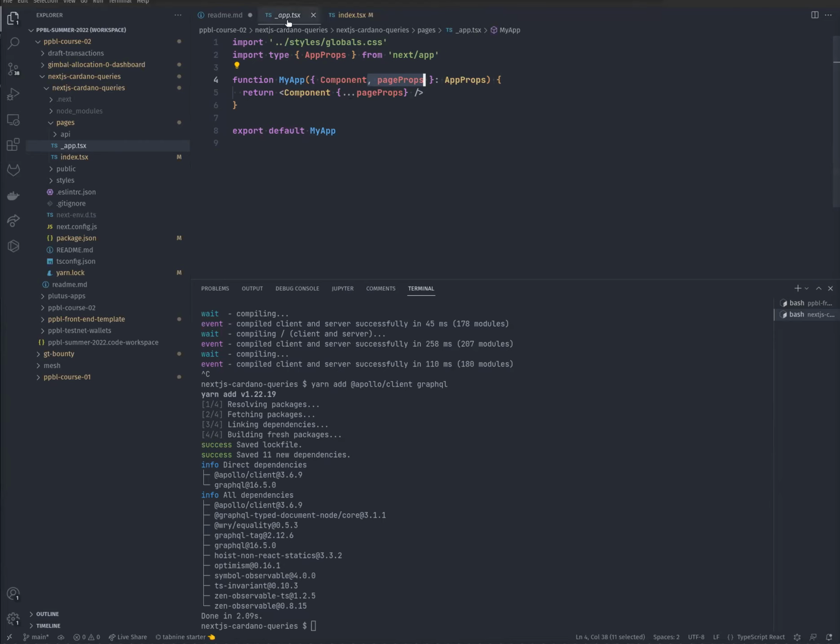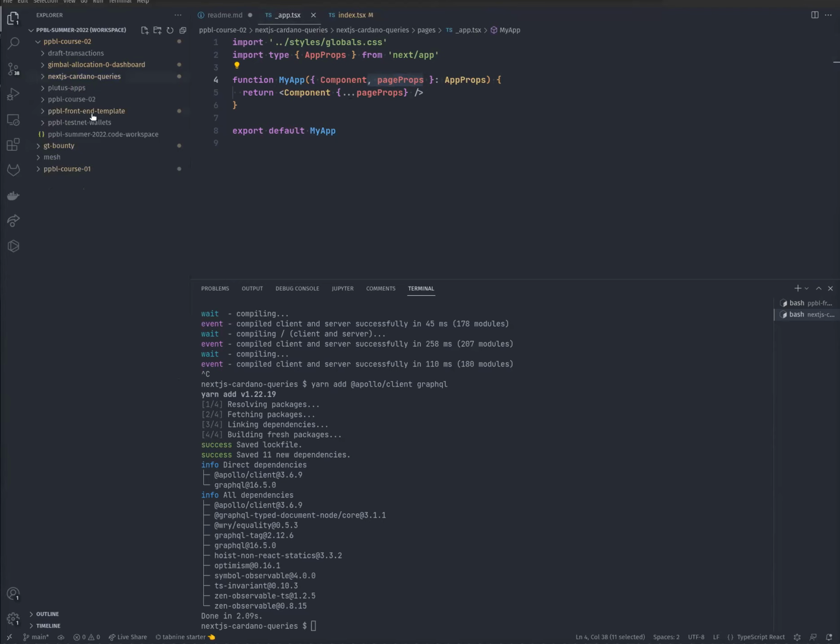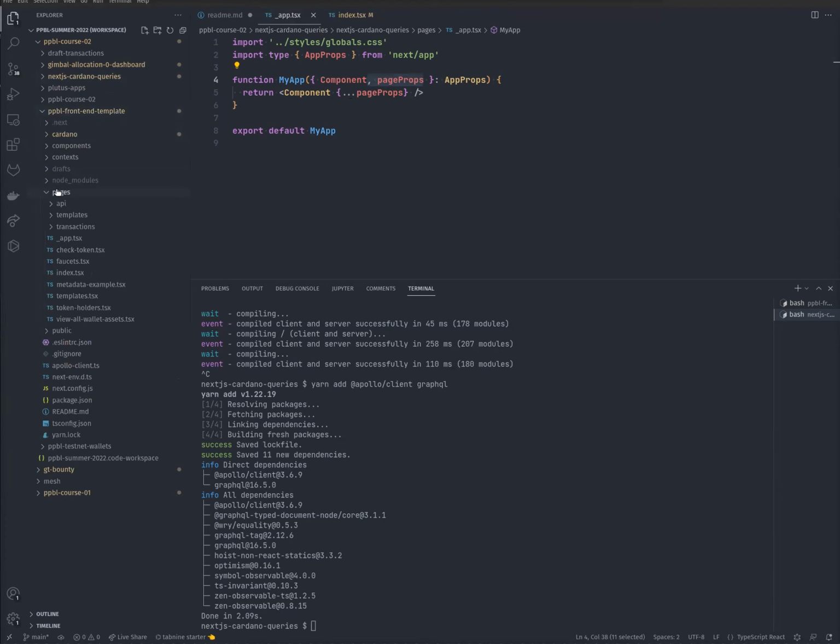So this is what it looks like out of the box. Let's keep this one open. But then let's look at the same file in the front-end template. So I'm going to go into Pages here, front-end template, Pages. And let me know if my font size needs to be bigger. I like having a lot of space on the screen, but if this is too small for anybody, just say so.